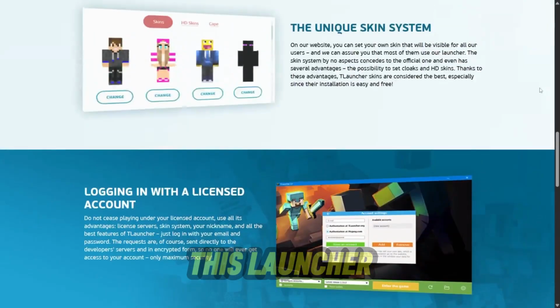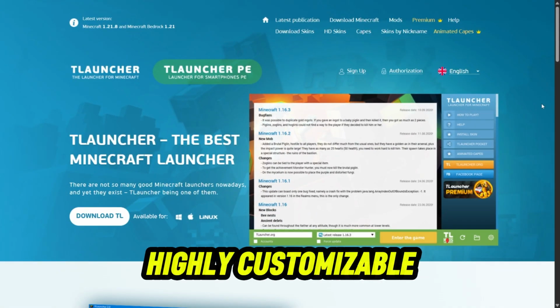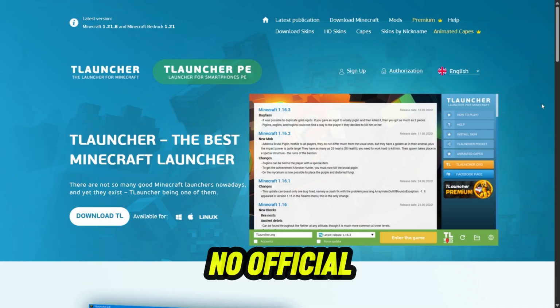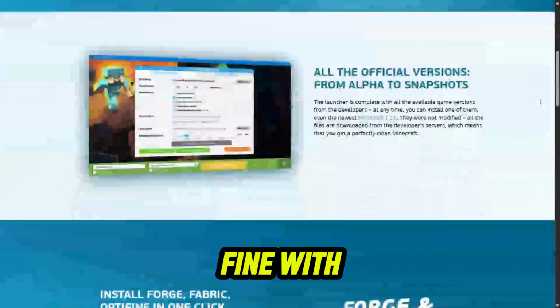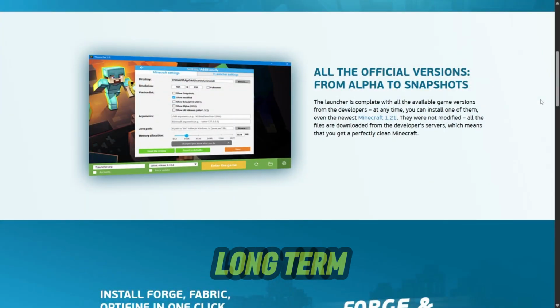Here's my verdict. This launcher absolutely delivers on what it promises. It makes Minecraft free, flexible, and highly customizable. But it comes with trade-offs: no official multiplayer, questionable security, and that legal gray zone. If you're fine with those risks, it's a powerful tool. If not, the official route is still the long-term winner.